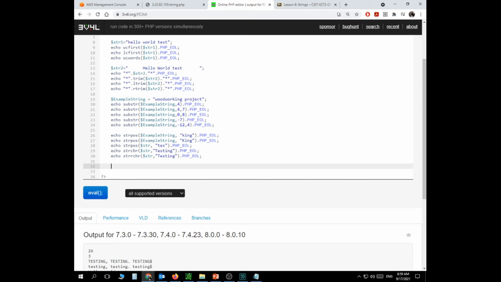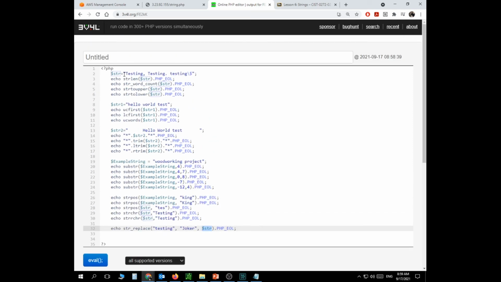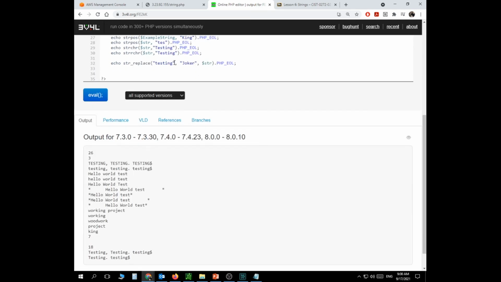So what I'm going to do here is copy my string and put it here. This is going to search str. Remember, this is str. What am I searching str for? I'm searching str for the word testing with a lowercase t, and I'm going to be replacing it with the word joker.